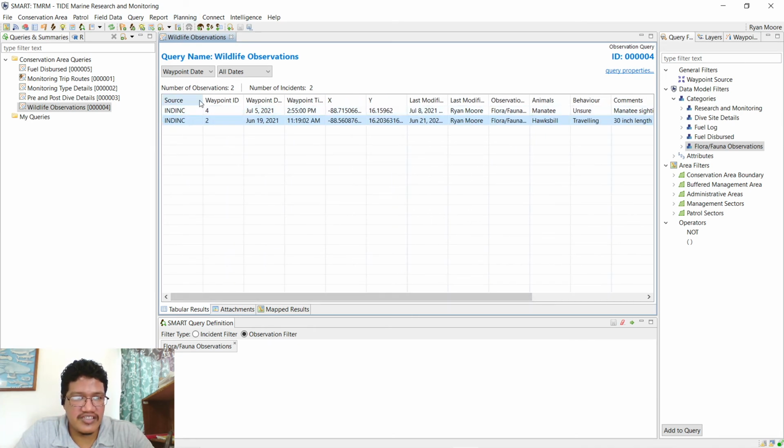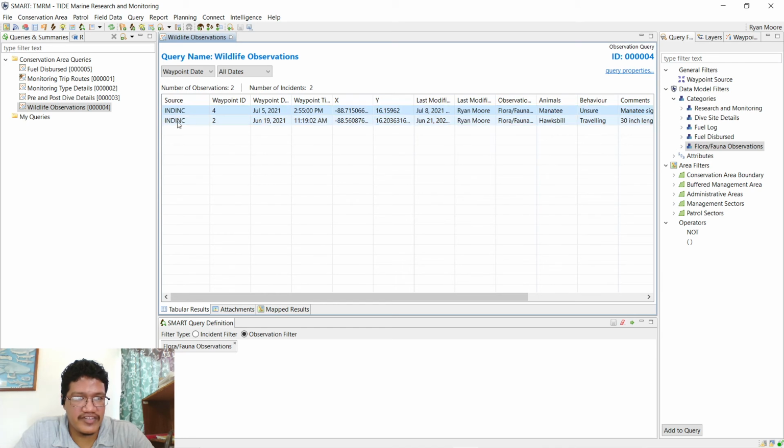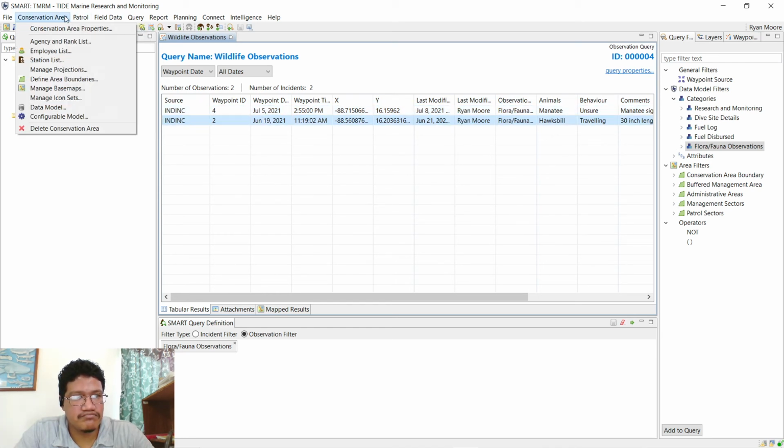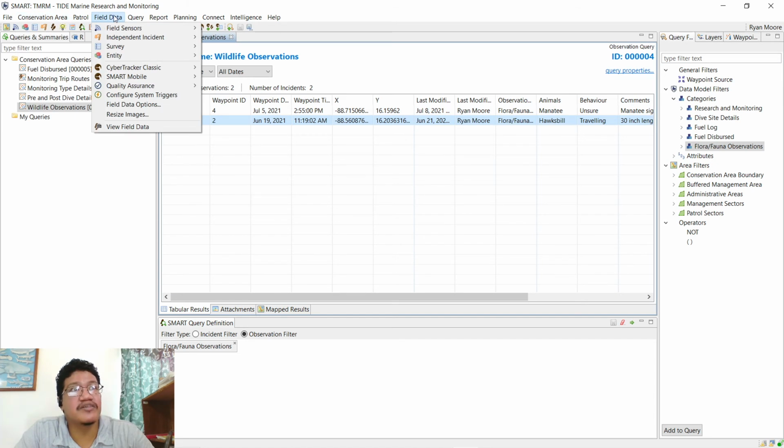And if you notice, these were made not during the patrol itself, but you know, they did this observation separately using the independent incident observations.